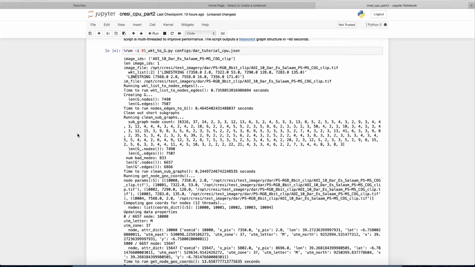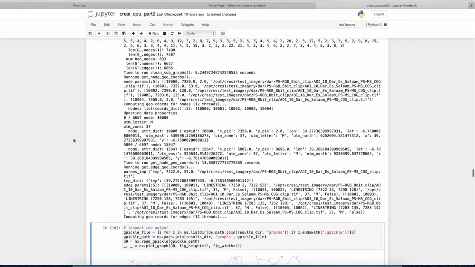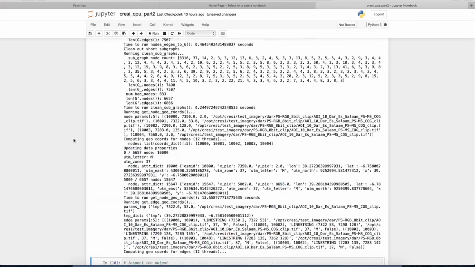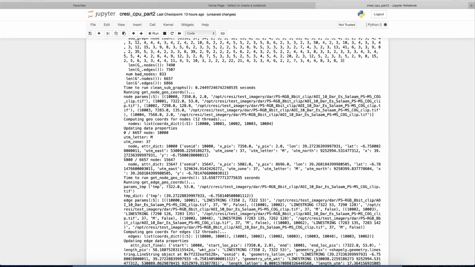So we multi-threaded it to speed it up a little bit. And we'll let that run. And we should get out a graph with geographic coordinates for all the nodes and edges. So there we go, computing geocoords for the edges. And it should be done in just a few seconds. There we go.